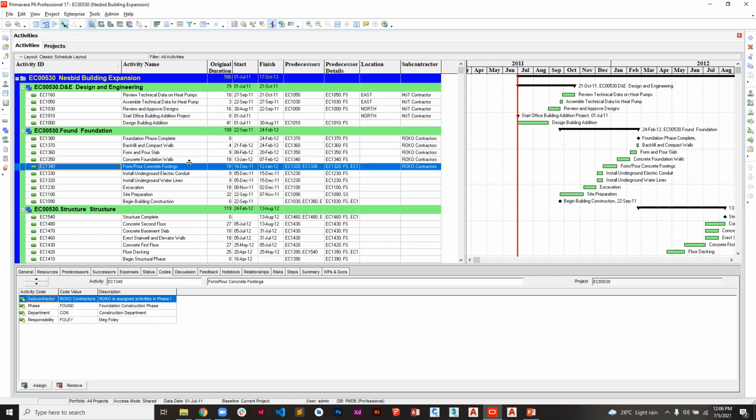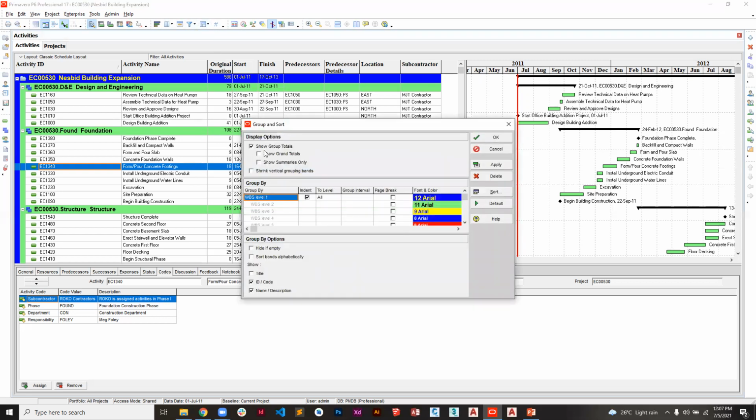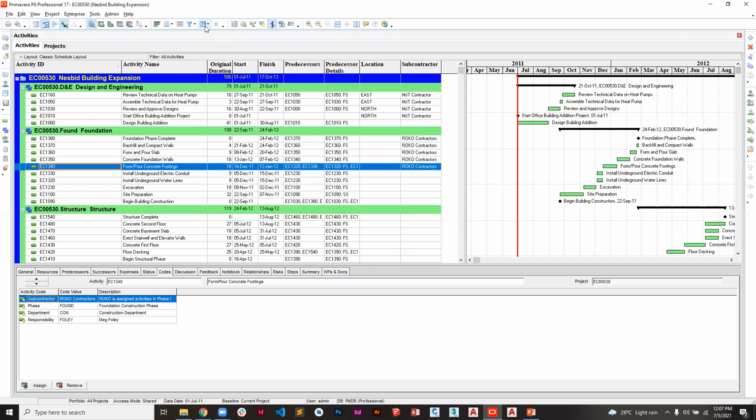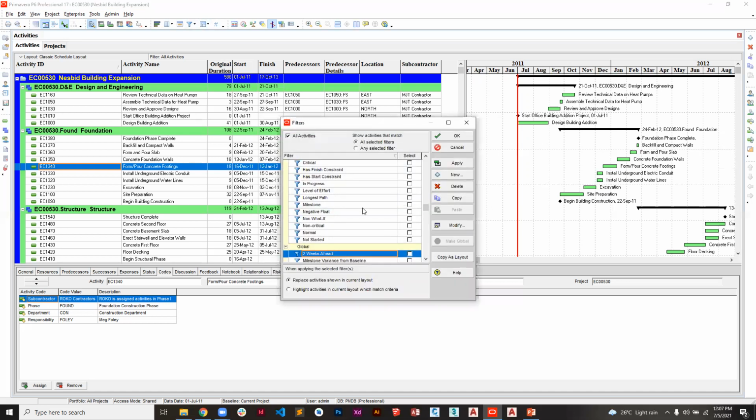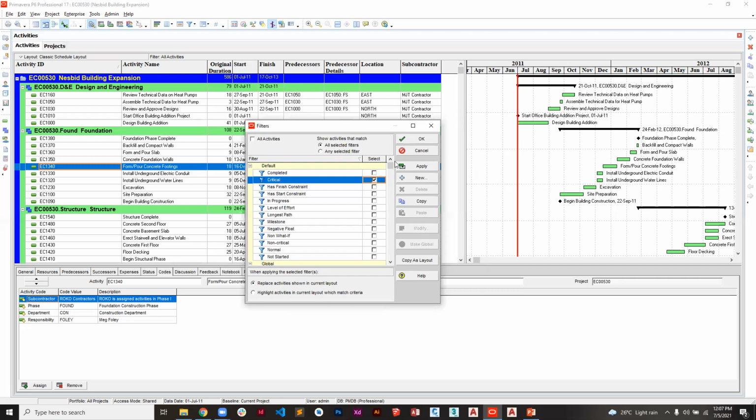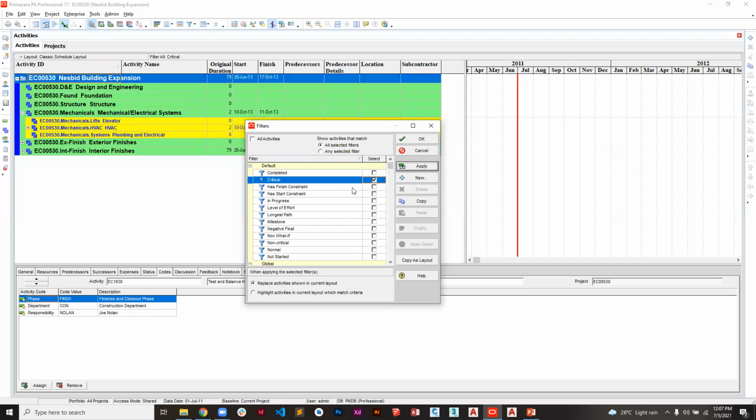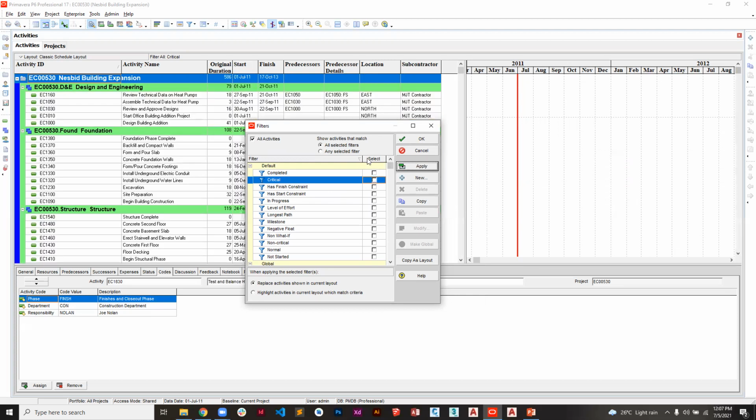So what if now I want to filter out only the activities that are done by local? That's when I come to filter by, or you can come to group and sort. There are two ways of doing it. Let me first show you how you can use the filter. These are inbuilt filters. You can filter activities by, let's say, critical, and I say apply. It is only going to bring back critical activities, and most of them are not critical.